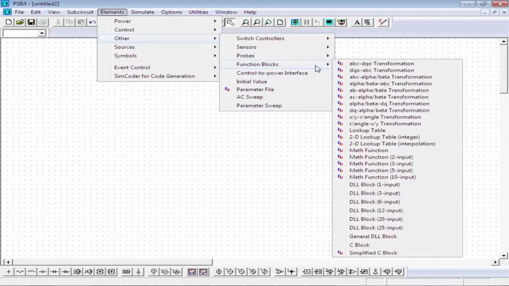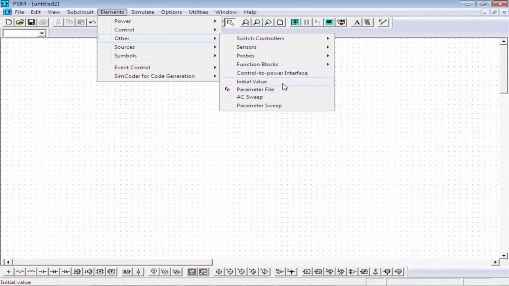And then we have a function block, especially when we deal with the DQ control, or if we go for the vector control design of an induction motor drive. We need a lot of transformation from the ABC to DQ reference, and from the DQ to the ABC reference, and similarly alpha beta transformation. These are actually available here, and we also have some MATLAB function, math functions that have two inputs. You can apply different mathematical functions on them. And then we have a control to power interface, AC sweep, parameter sweep, and other things.